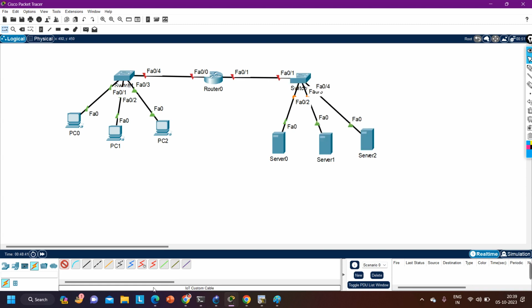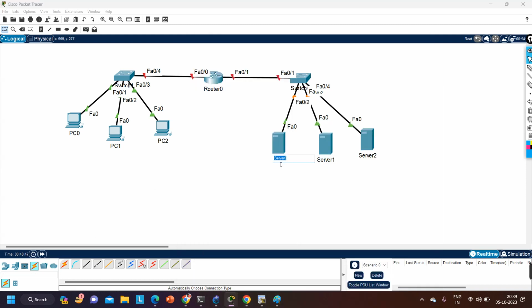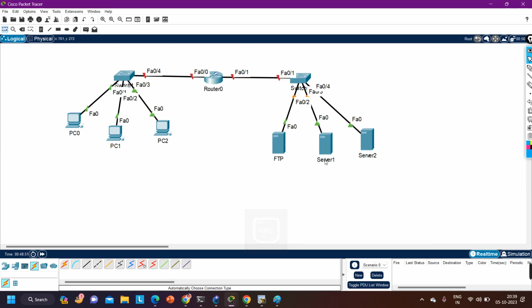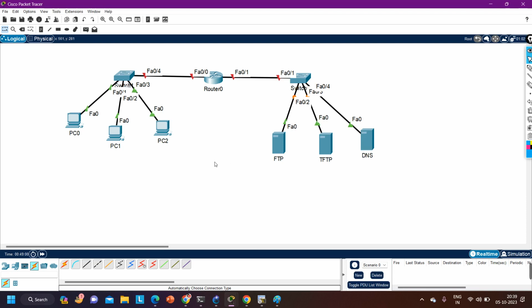Let's say, guys, this is my server. Which server? Let's say an FTP server. FTP uses which protocol at the transport layer? TCP or UDP? TCP. TCP. Very good.